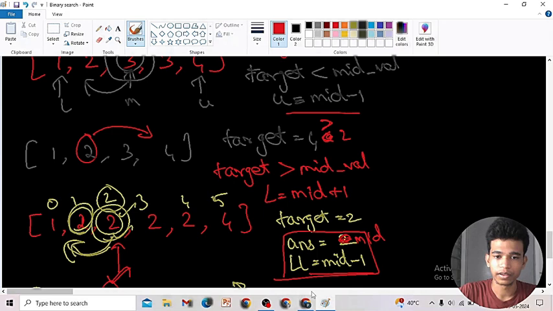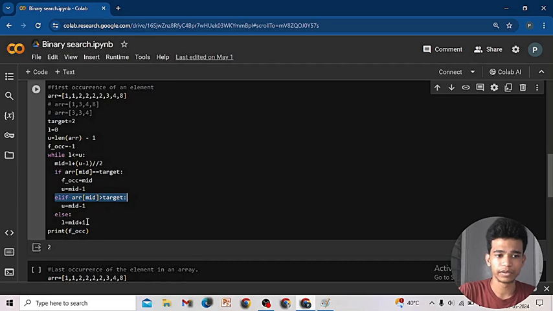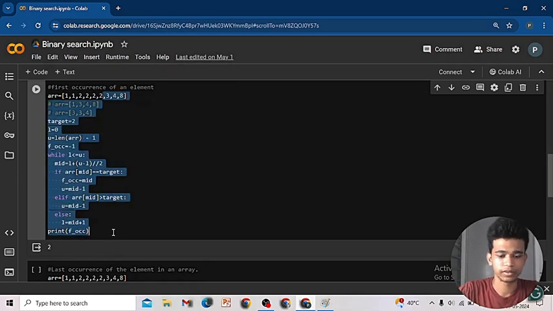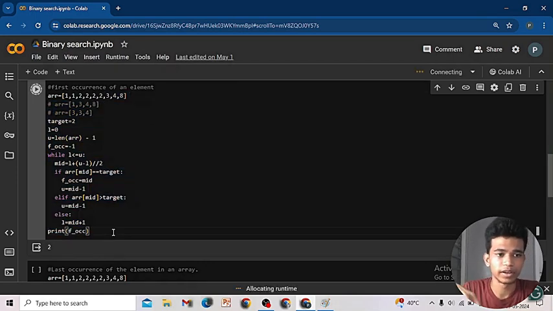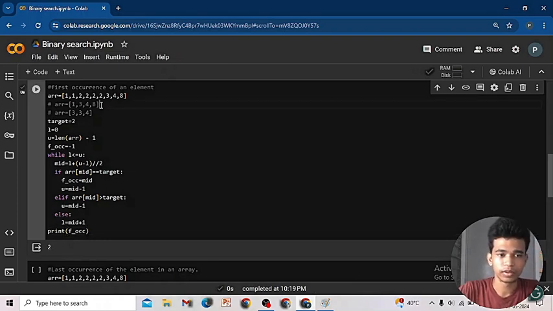Yes, and then if that's not the case, the target is greater than the mid value. Then I want to do what? I want to shift the lower limit towards the right side. Yes, obviously. So this is the code for the upper limit. Simple. Let me run it. Yes, we got answer as 2. Now let me make this a comment.